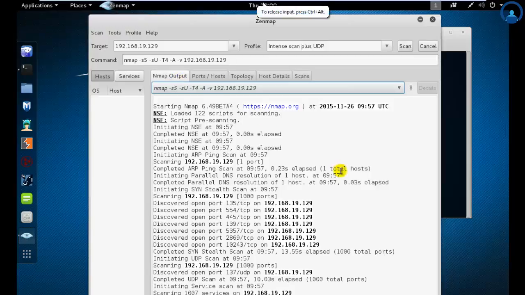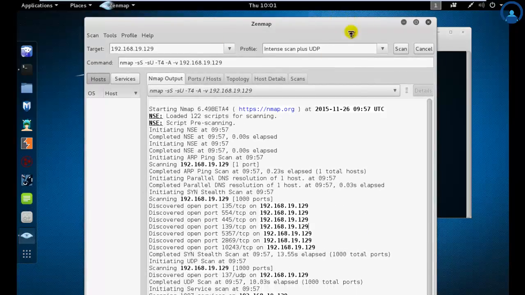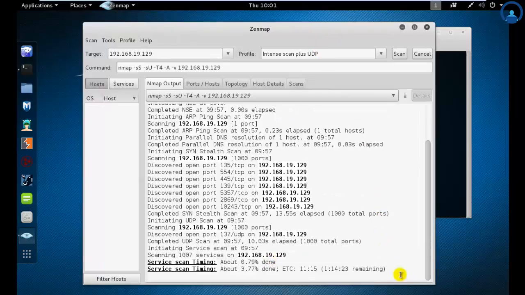So I think that this would take its own amount of time, and I probably won't be waiting that long. Let's see how much of it has completed. It's hardly 3.77% done, but I'll do this information on your system, and you will get the required information. I think that would be it for this tutorial as of now.